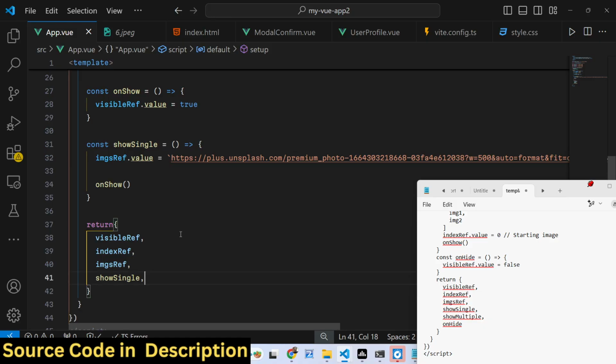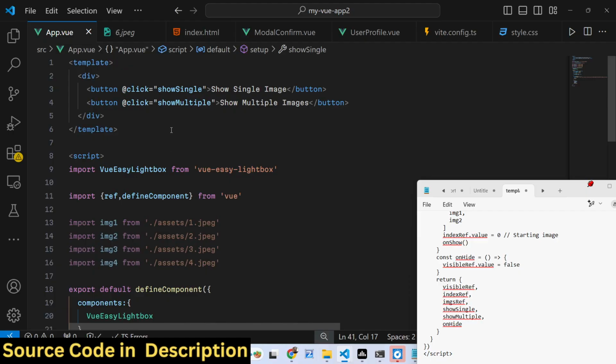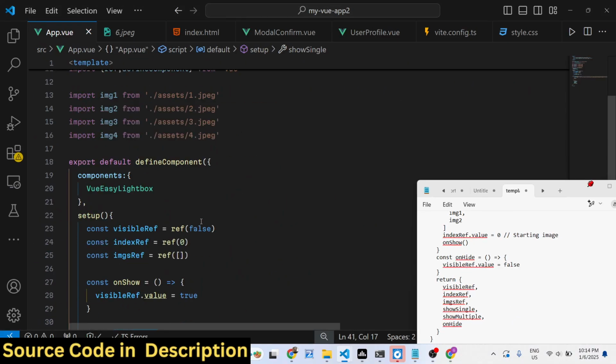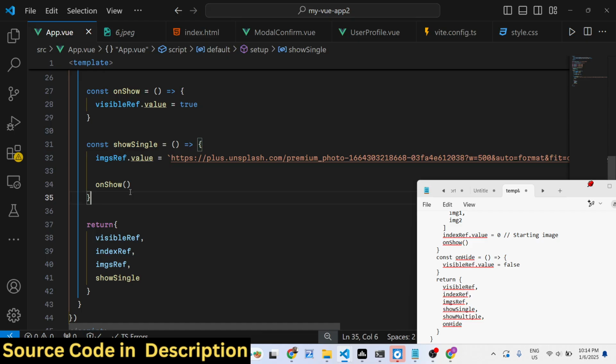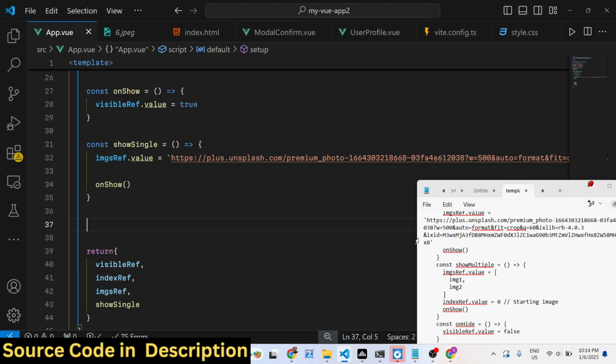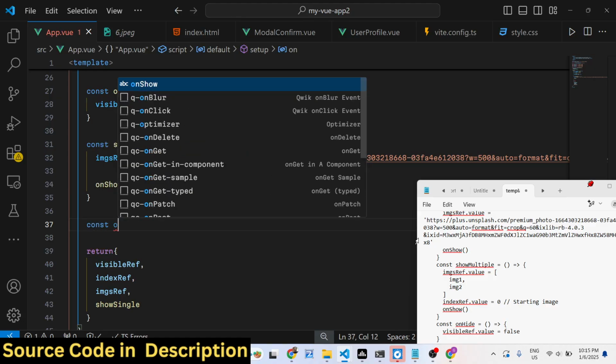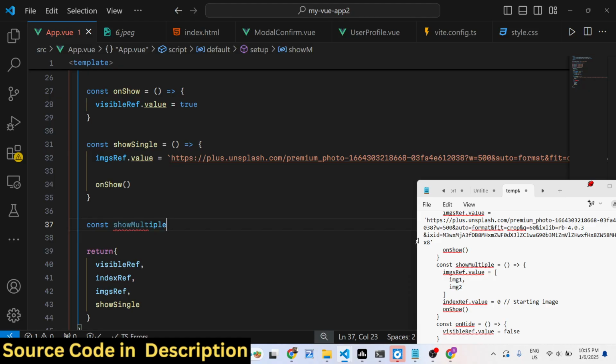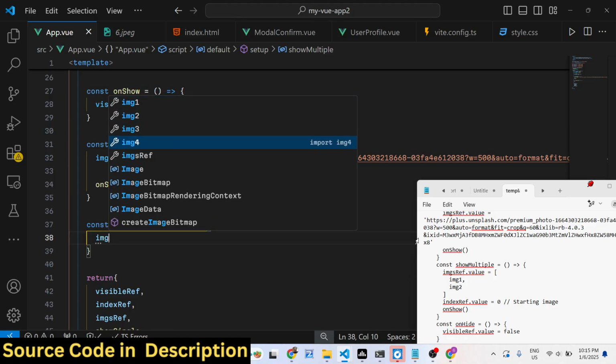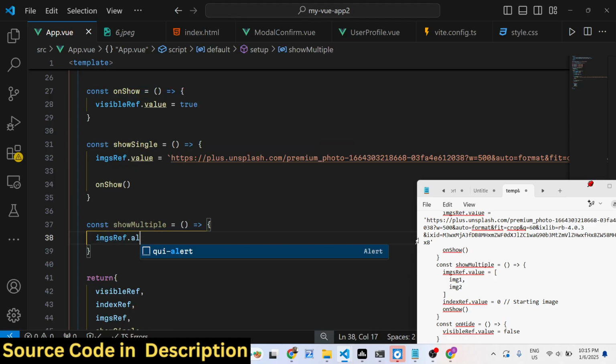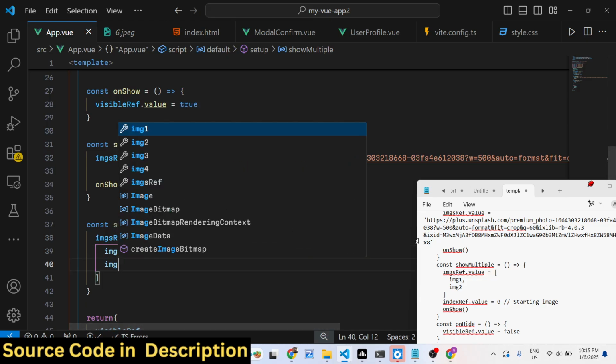So we also need to define this function as well, which corresponds to show multiple. If you want to show multiple images, you'll define this function as well, which is responsible for showing multiple images. So show multiple. So you say image ref, the variable, and we'll be putting the value here, and we'll be initializing an array here which will contain the images that we loaded.